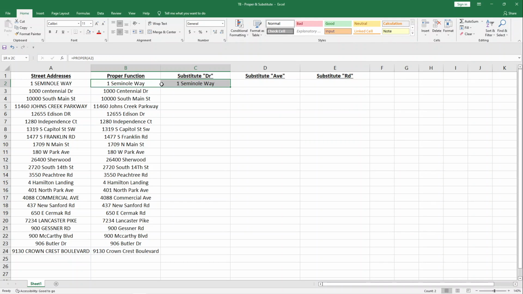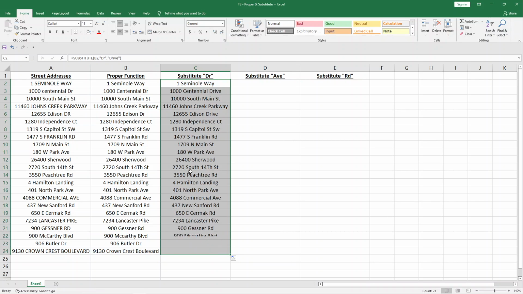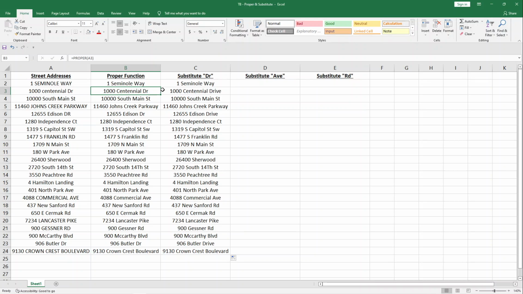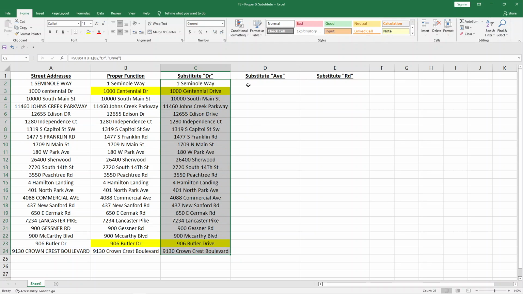You can see that DR was not found in this text string, so nothing was changed. But if I drag the formula down, anywhere that had DR now fully spells out the word drive here. So we subbed out DR for the full string drive. So now drive is fully spelled out.